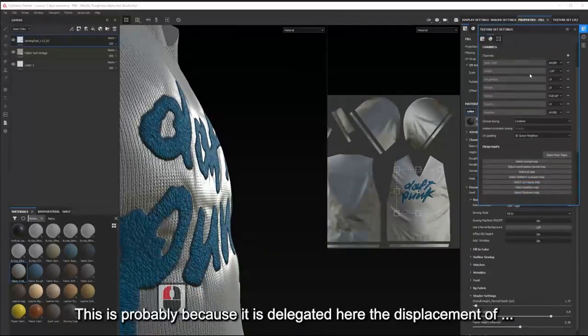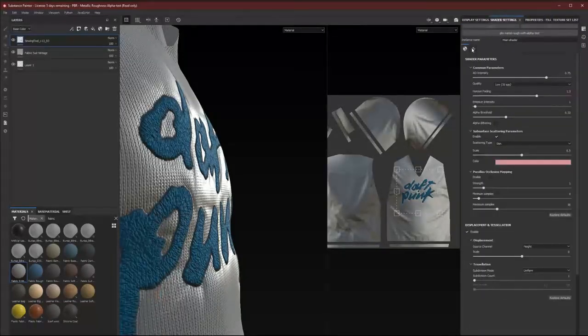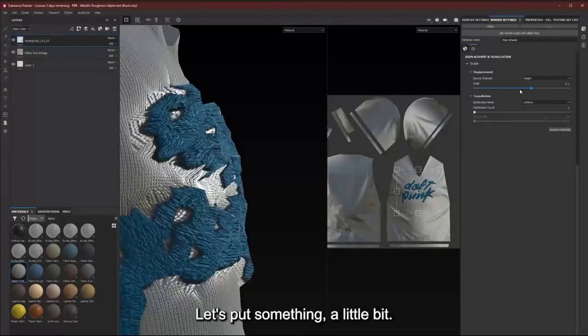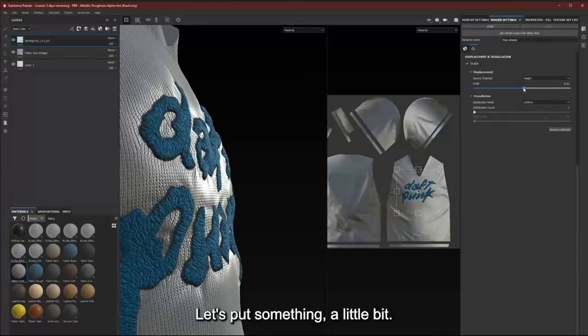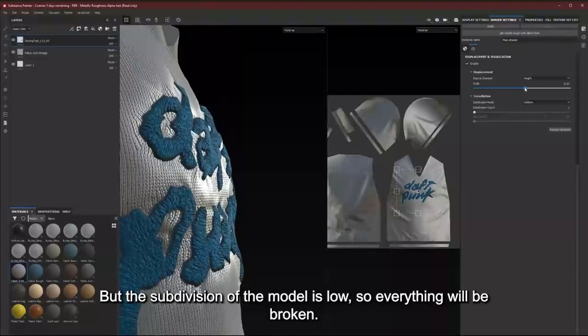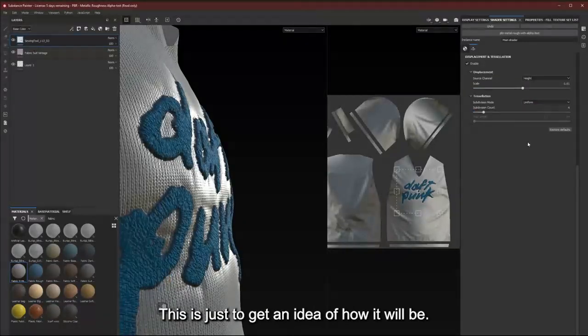This is probably because the displacement is delegated here. The displacements of the substance are on, but the height is zero here. Let's put something a little bit. But the subdivision of the model is low, so everything will be broken. So we increase a little just here and increase the subdivision here. This is just to get an idea of how it will be.